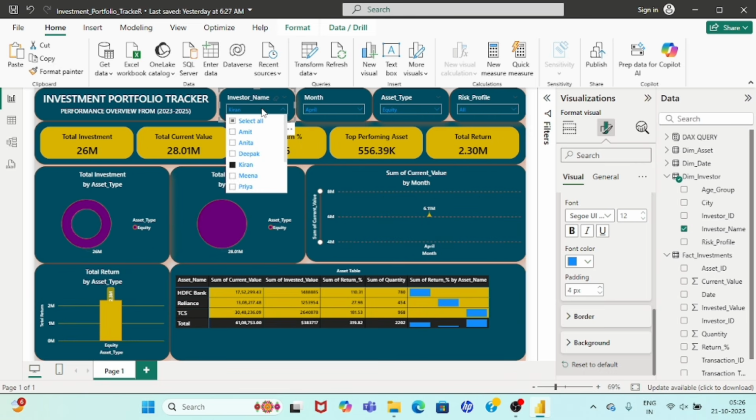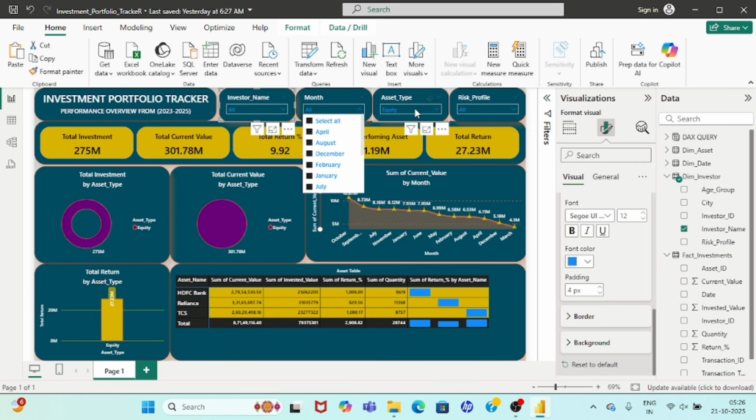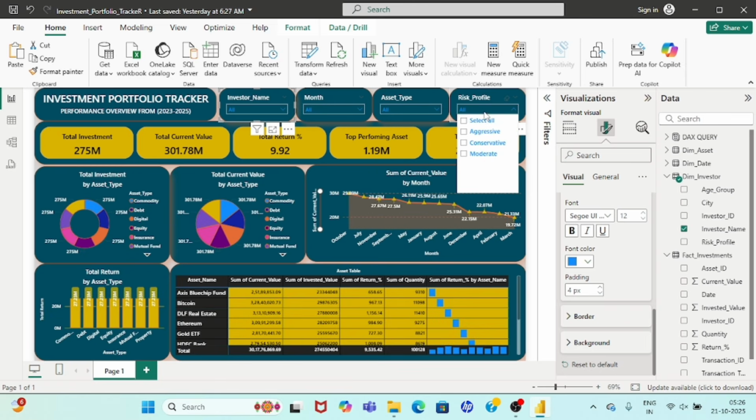That's all about it, guys. And this is how you can design the dashboard in Power BI for an investment portfolio tracker.